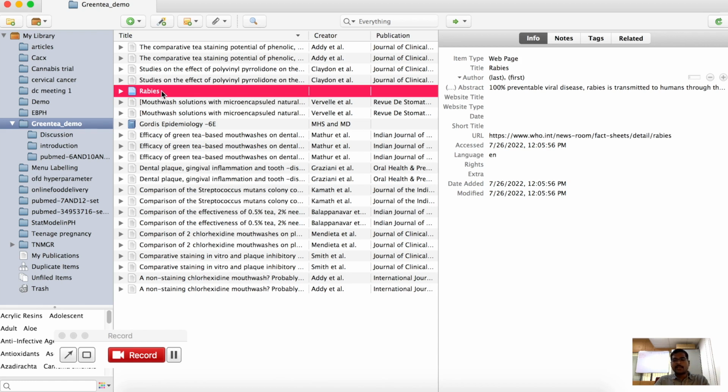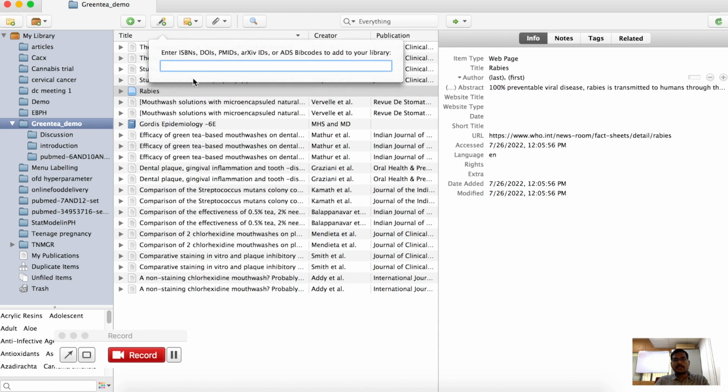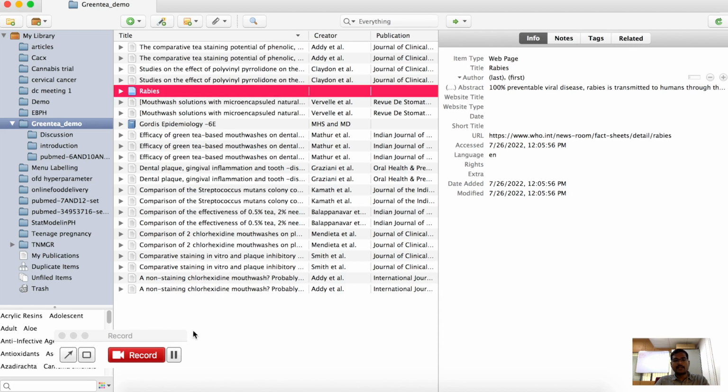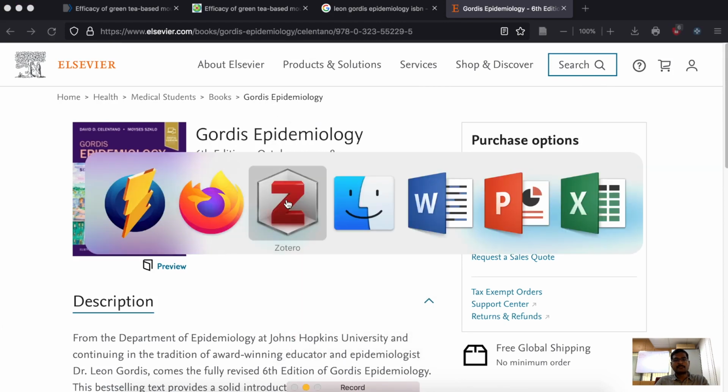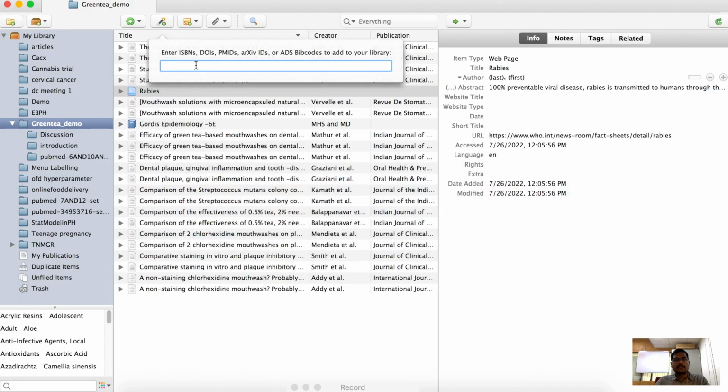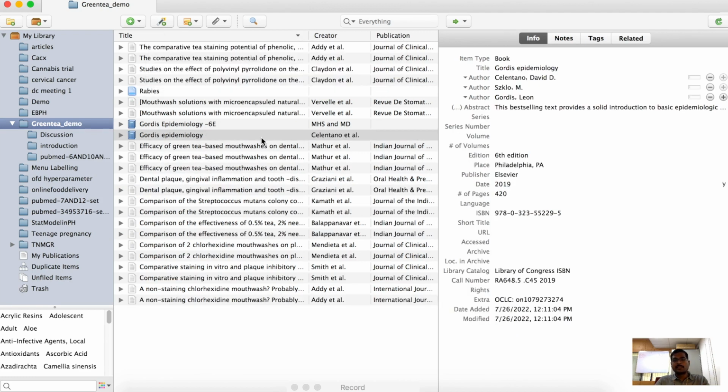The next way to add articles would be to use this magic wand button if you know the DOI number or the PMID or the ISBN number. So let us see how that works. Here I have taken the ISBN number of this book by Leon Goddess. If you simply copy the ISBN number, go to Zotero, press the magic wand button, paste and press enter. It will also pull the appropriate citation and put it in the book format.